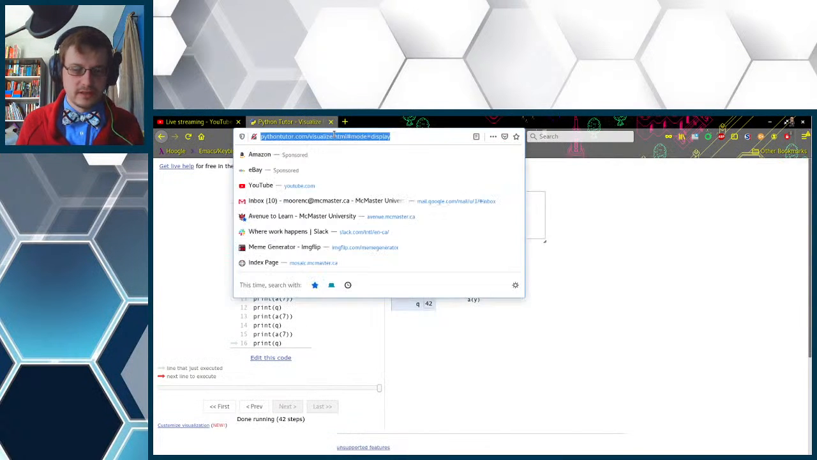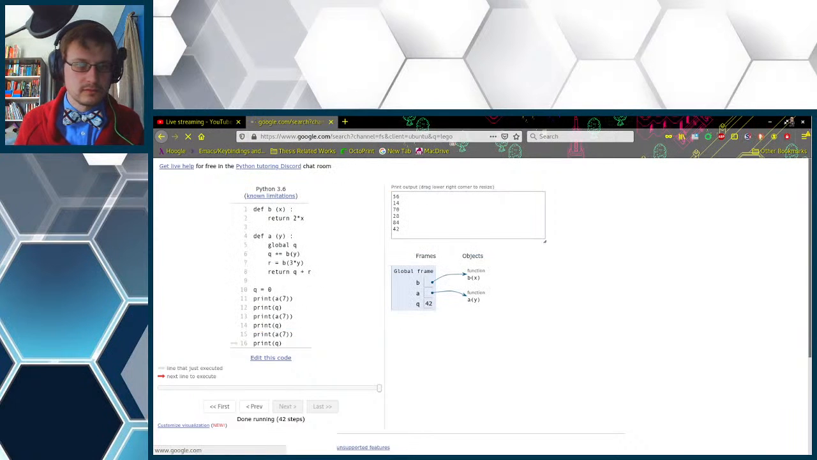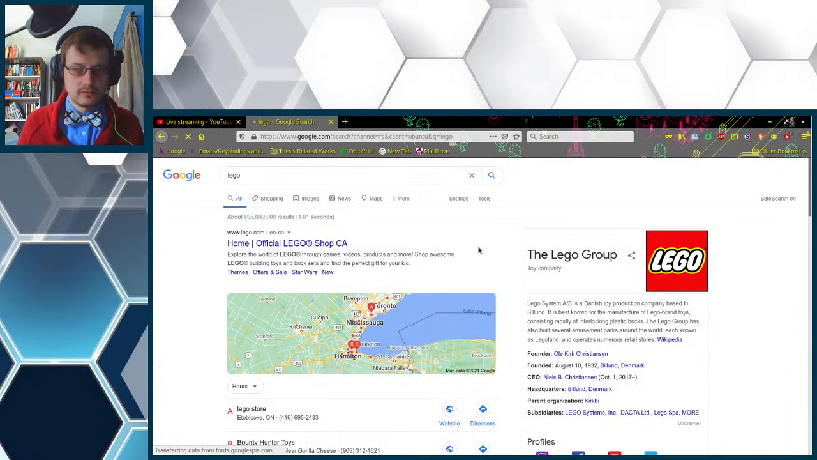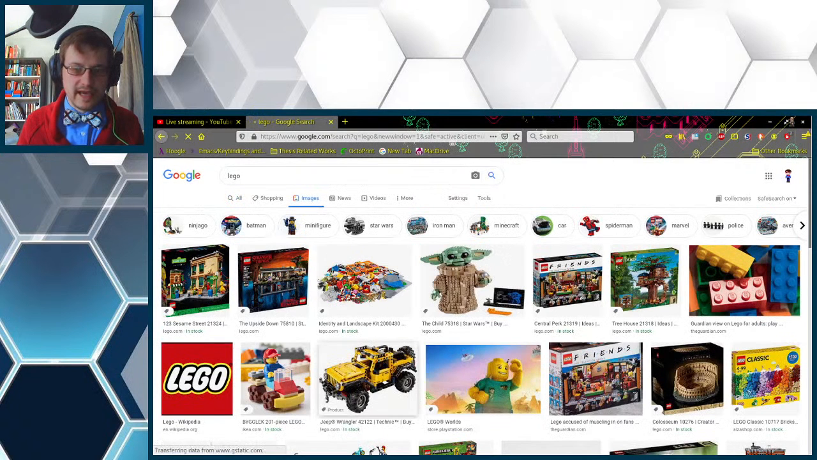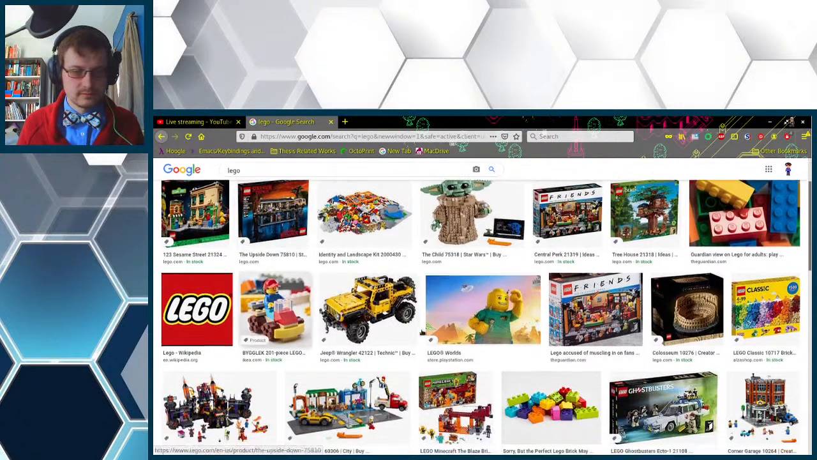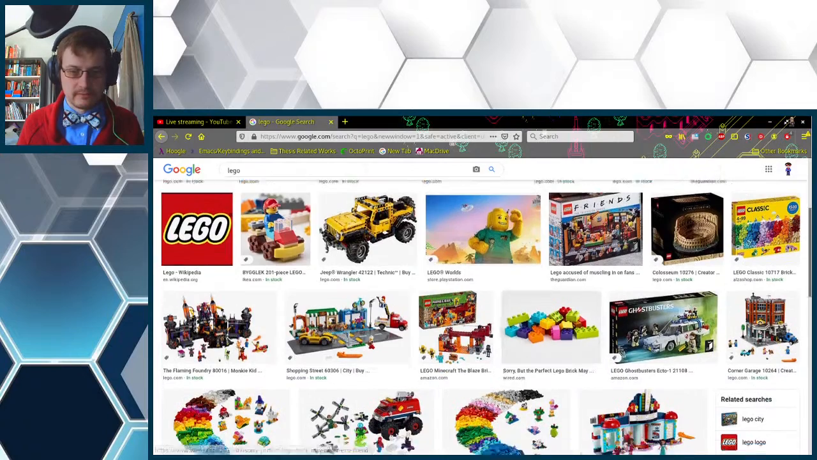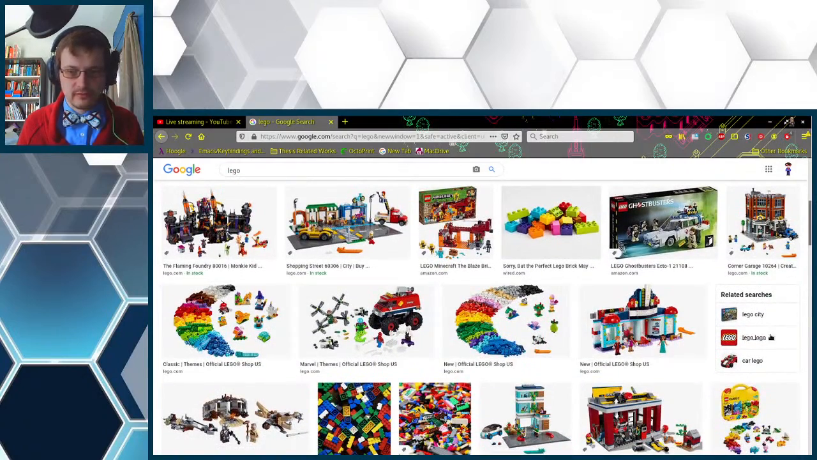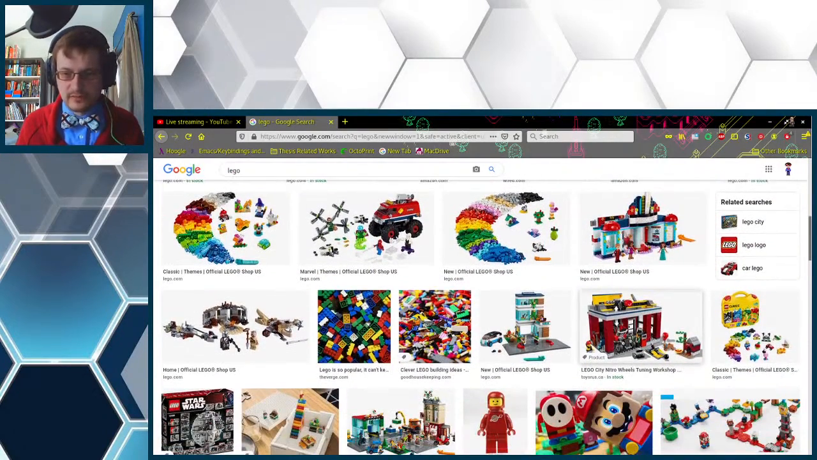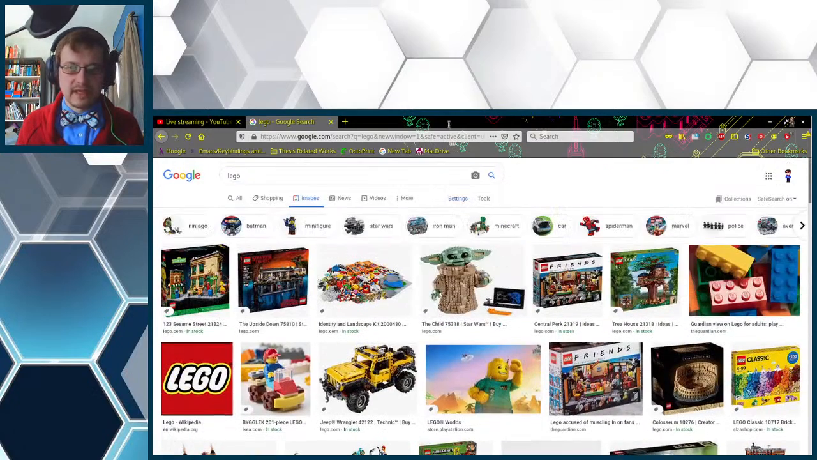Yeah, actually. Lego. Yeah, but okay, pictures of Lego. These are Lego, right? These little plastic bricks. You can make stuff out of them, right? All kinds of fun stuff. You can build basically anything out of Lego. But anyway, yeah.